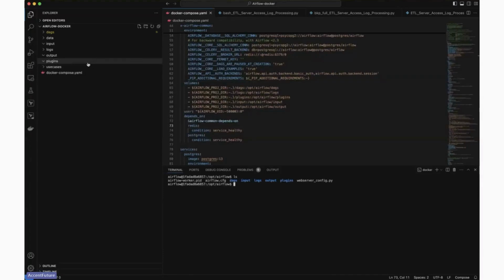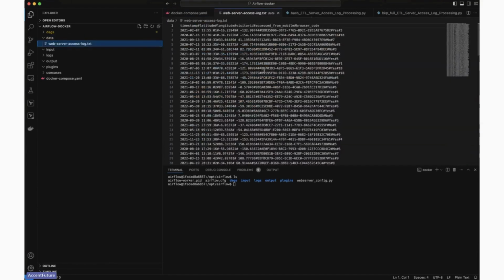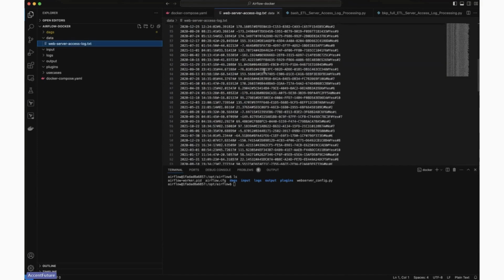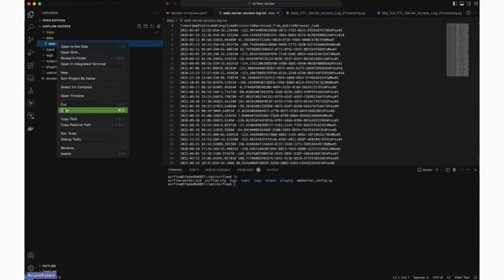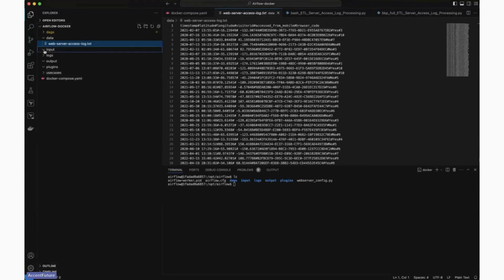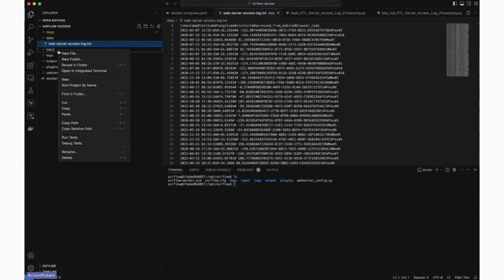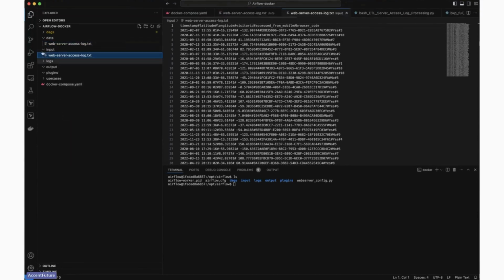Okay, now the next step is I'm going to create a new DAG. Before that, let me load the data. I have a log data folder in my data folder, which has all the log data information. Now I'm copying this data into the input folder, our input data folder. I'm pasting it here because this is the way I'll call my input location into the DAG.